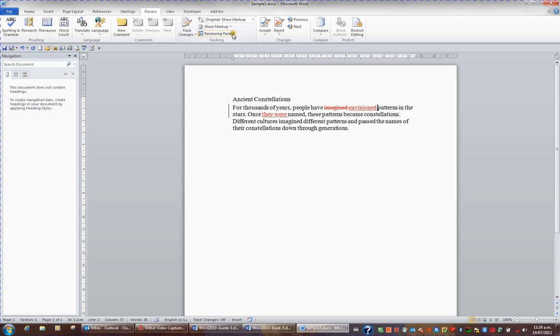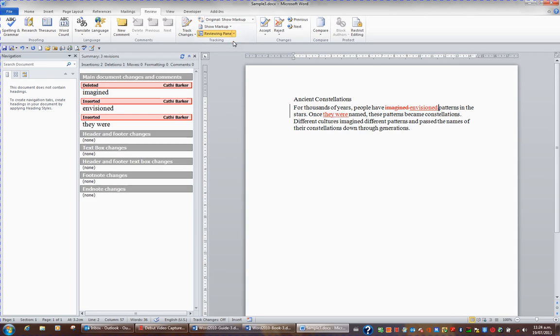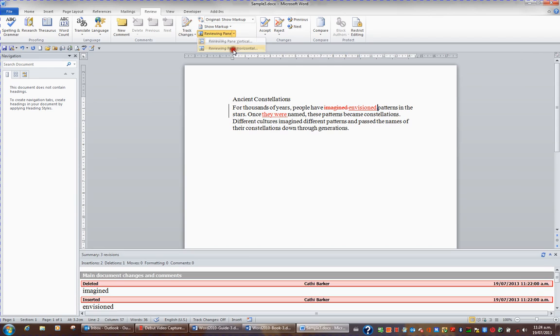The reviewing pane is something you can also turn on. You can have a vertical reviewing pane, and here it is here, or you can have a horizontal reviewing pane. And it's just another way of viewing what's been changed in this document, or I can turn the reviewing pane off.